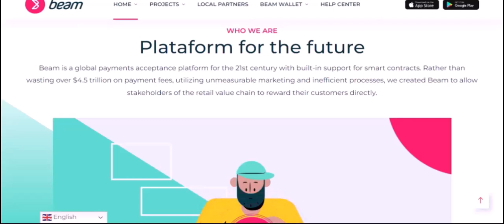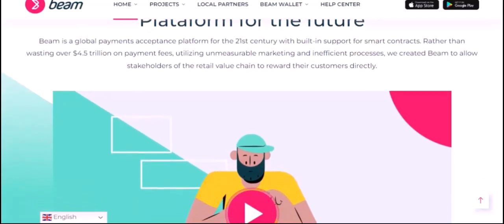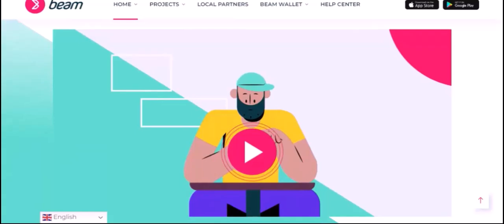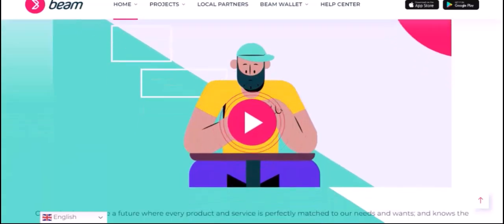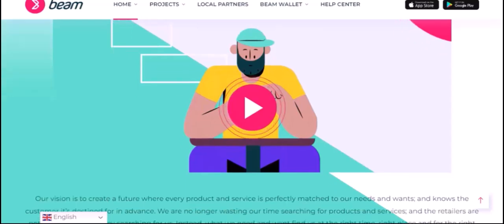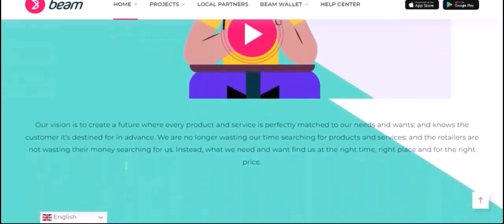Once you've located and downloaded the official Beam wallet app, the next step is installation. This is usually a straightforward process, similar to installing any other application on your smartphone or computer. Follow the on-screen prompts, granting the necessary permissions as requested. After the installation is complete, it's time to create your new wallet.